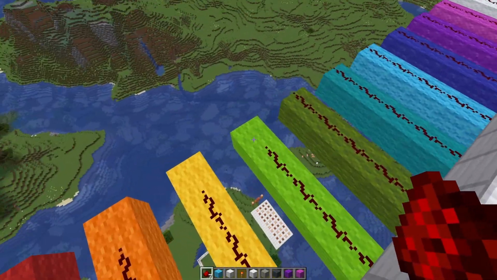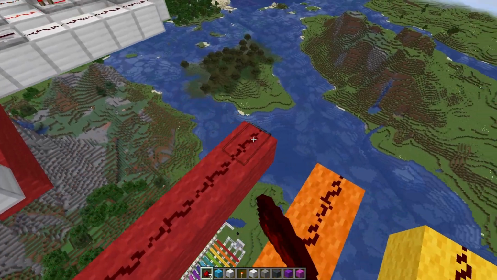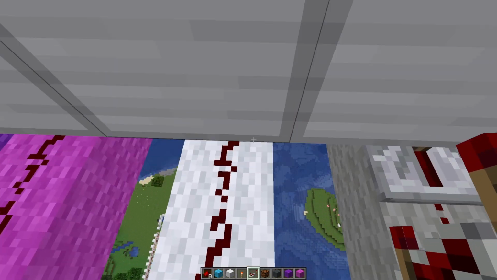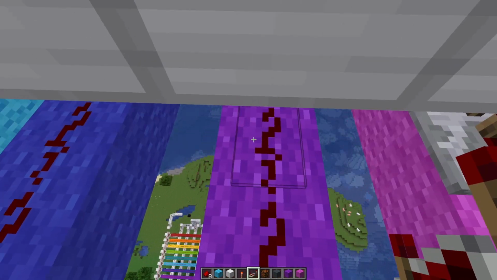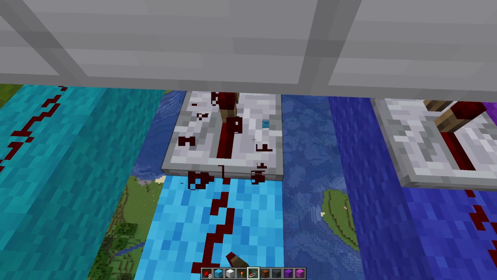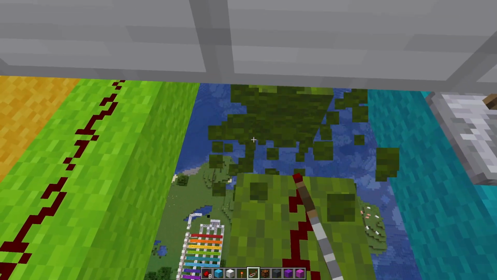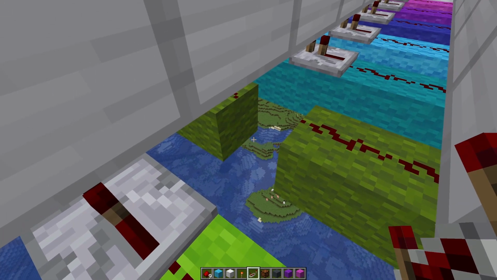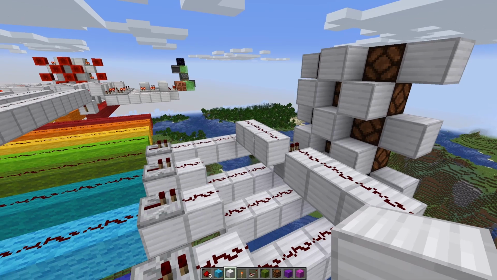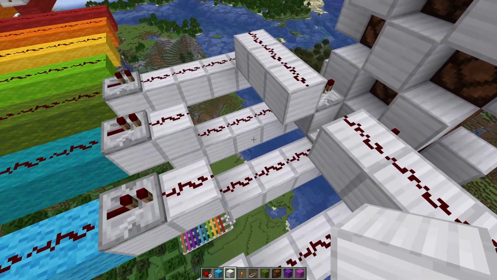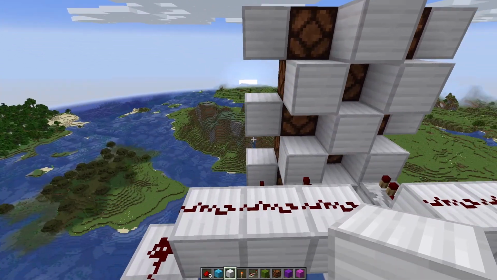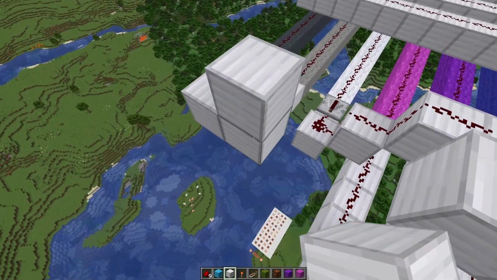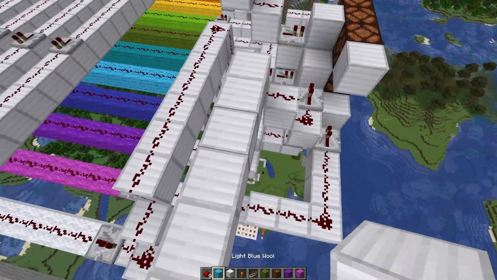Oh, I've forgotten some redstone dust down here. I better make sure I fill it in, otherwise the whole thing breaks. And I've also just realized that I need to also add in extra feeders, because it's not going to go that long. This is just a quagmire of hell. I don't like this. And then that connects up to there.